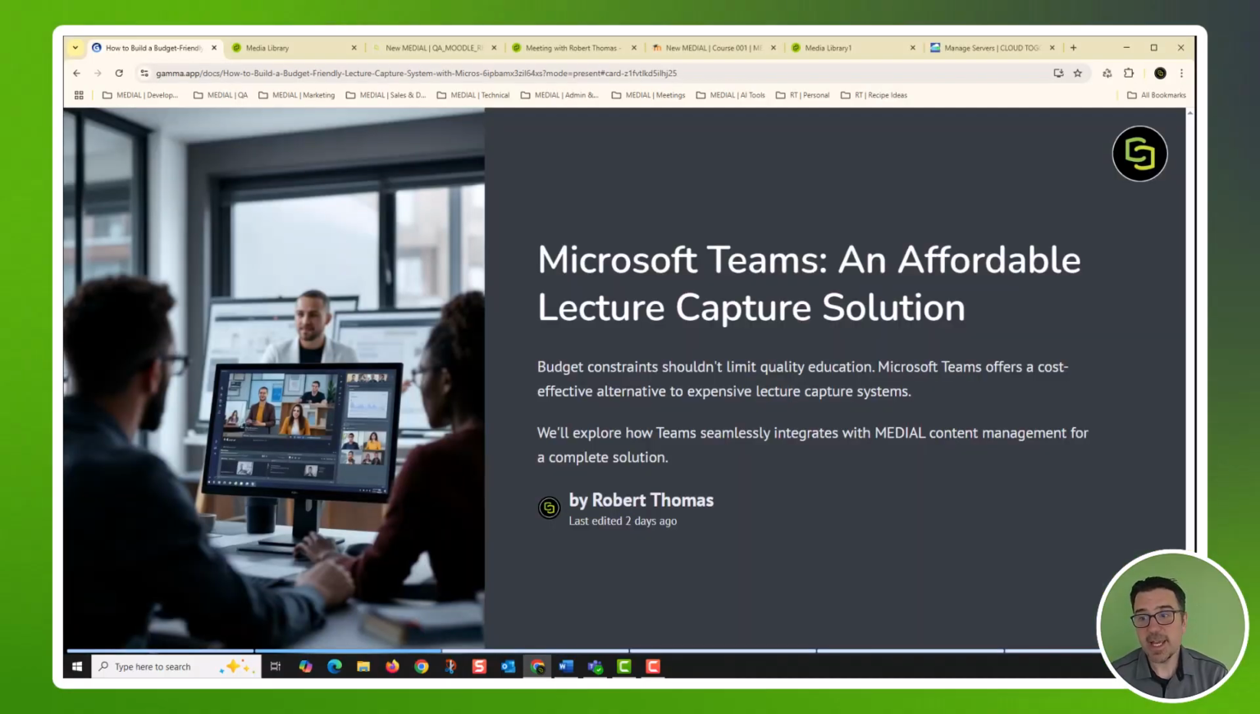So the first thing to say, it's pretty obvious, but Teams is a very affordable way of doing this. You've already spent the money on the licenses with Microsoft. You've already got it. It just provides this cost-effective alternative to a traditional or expensive lecture capture system. The other thing to say is that Teams integrates seamlessly with MEDIAL, the solution I'm going to show you. So in that respect, we can get everything into the LMS, which is where your users want it. And that's what MEDIAL is very, very good at doing.